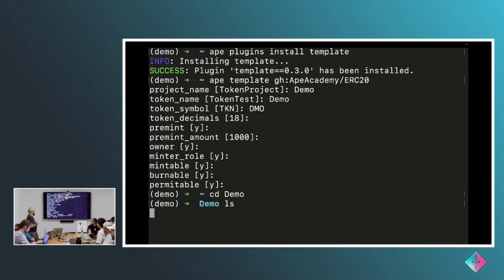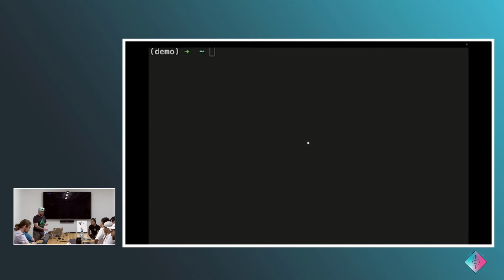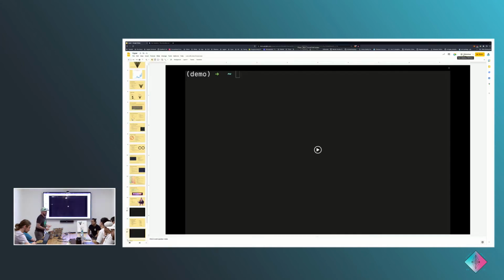But one of the other reasons that this is really neat is that when we look at the tests folder that's created here, we're actually going to see that a lot of tests are already created for you around common functionality of that token.